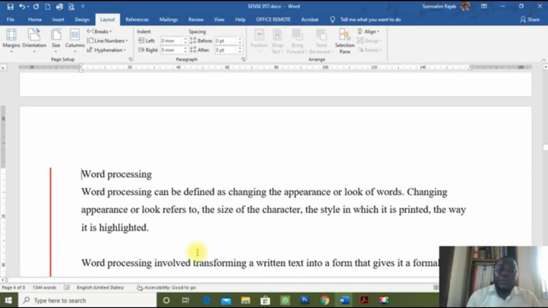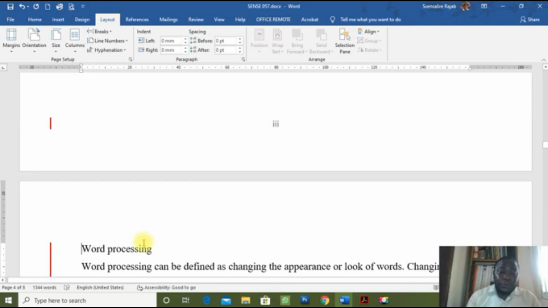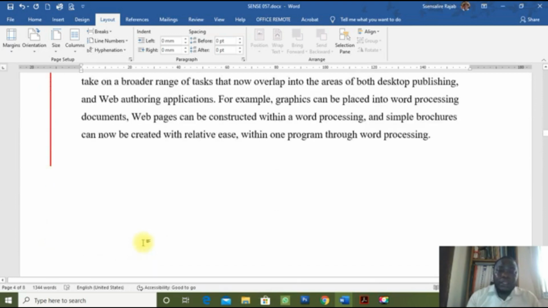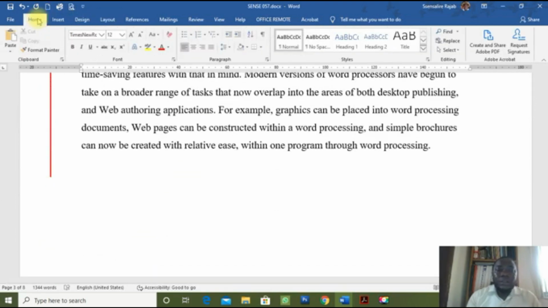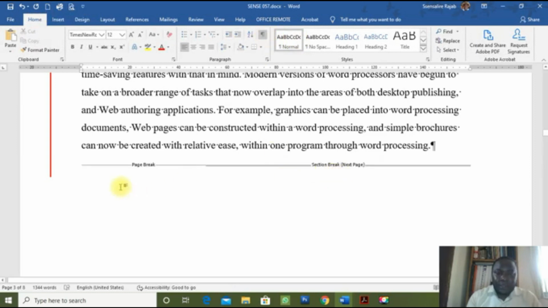So here we are. The section break has been created. How do you know that the section break has been created? You activate the non-printable characters. So you can see that on this page we inserted the page break as well as the section break to the next page.